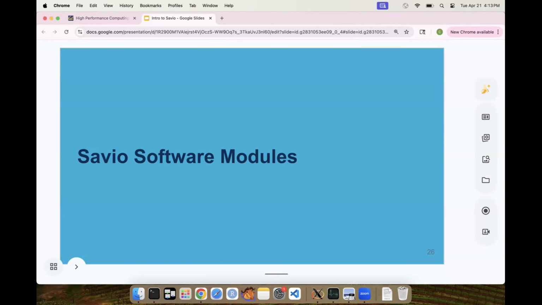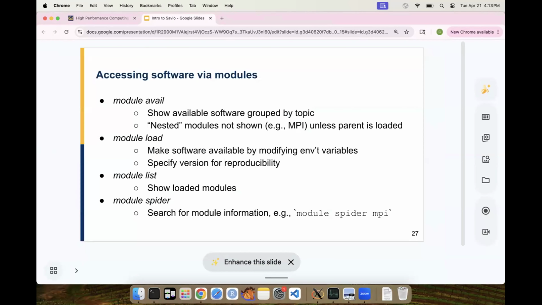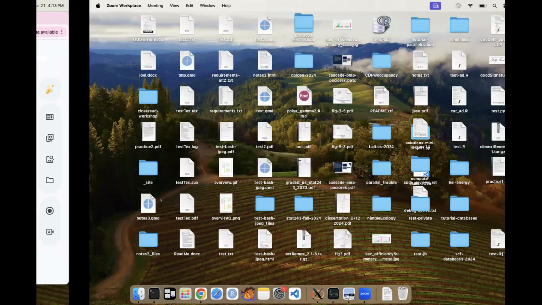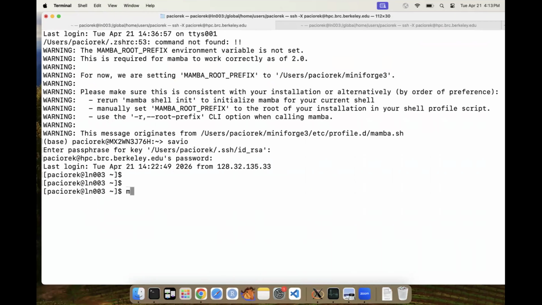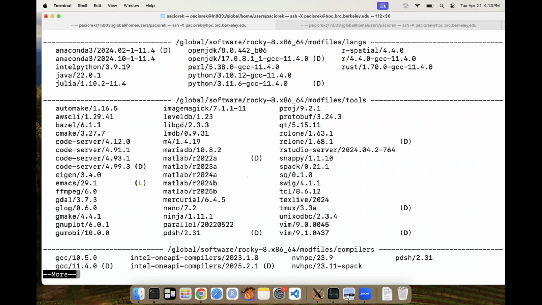Okay, so let me say a little bit about accessing software. I'm going to jump back and forth between the slides and a little bit of demo here. So I'm logged in here to the login node. At this point, I can do things like module avail, and that's going to show me all of the modules that give me access to the software that's available on Savio.